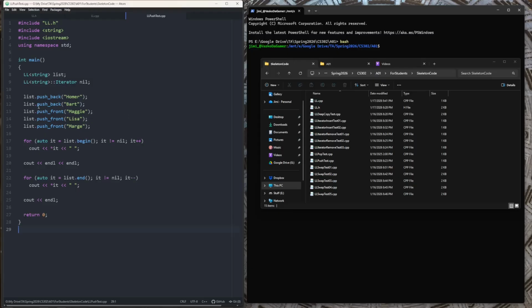I create a list object right here, say the string type, and I push Homer, Bart, Maggie. I push Maggie to the front, Lisa, Marge. These are Simpsons characters. They were a good cartoon back in the old days, but sadly, Simpsons aren't what they are anymore, but that's okay. They were once a good cartoon. So over here, we're testing out the push functions.